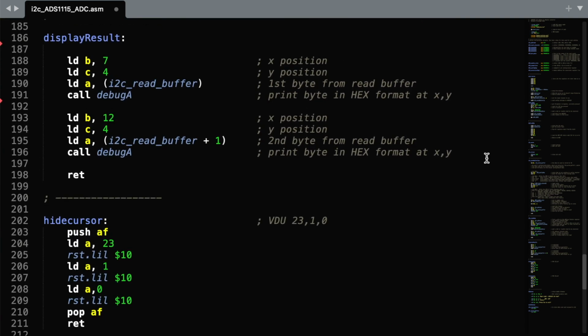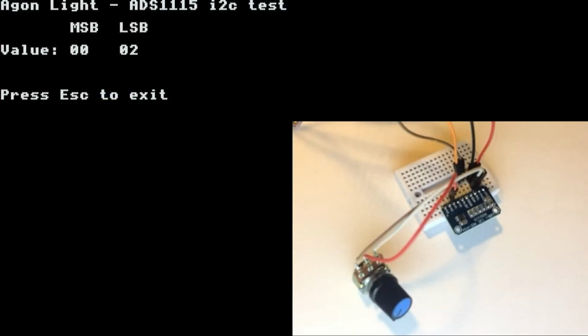When it comes to displaying the results, this is really simple. We're using our debug routine and reading the 2 bytes that are stored in our buffer. If we run the code, we can see what happens. On our display on the Agon, we have the most significant byte and the least significant byte from the analog reading on port 0.